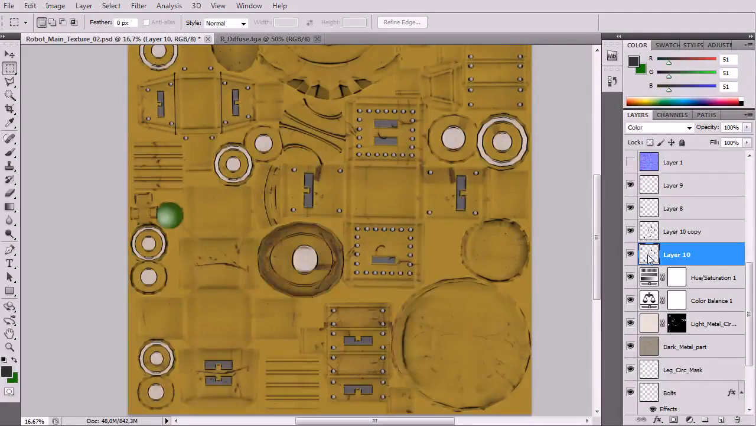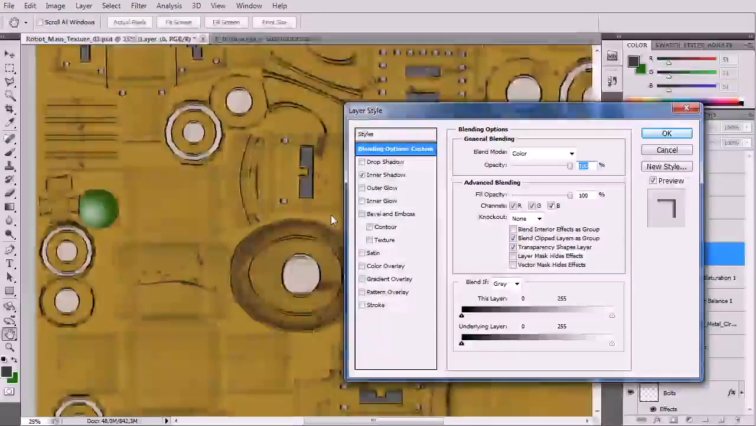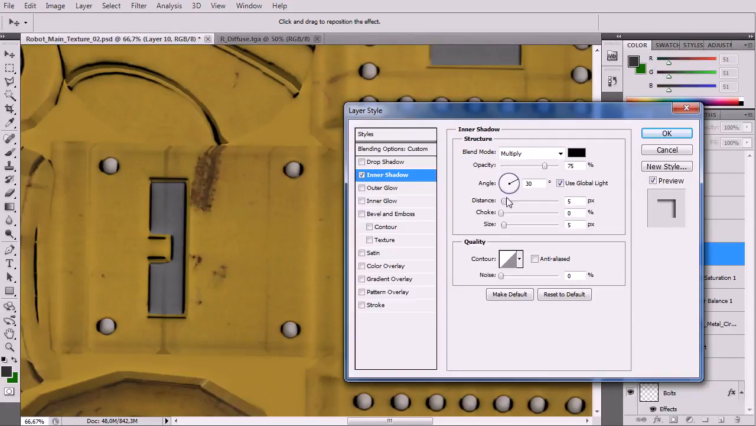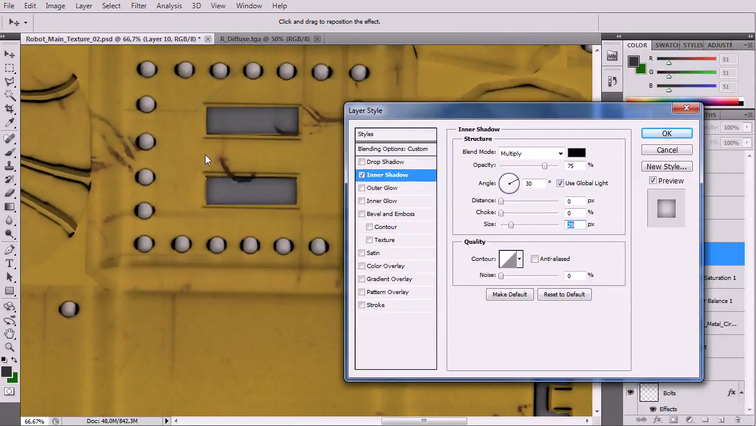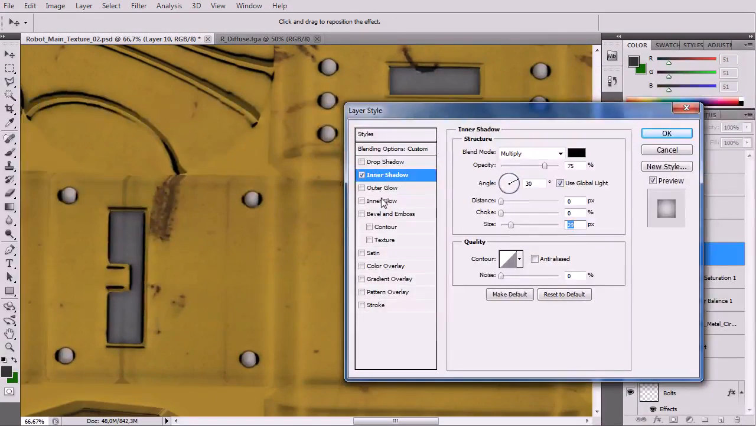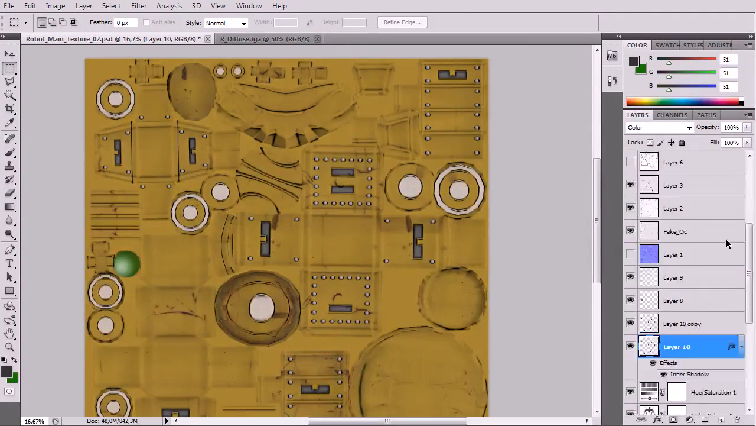The next thing that's very important, I can go on it and click bevel, or actually inner shadow. So this way it's going to create this kind of a shadow. Turn on distance and increase a little bit the size of this, so it will inner shadow the whole piece. And probably increase the value of this a little bit, like that. That's kind of okay. So I'm going to zoom out and take a look at what I have.